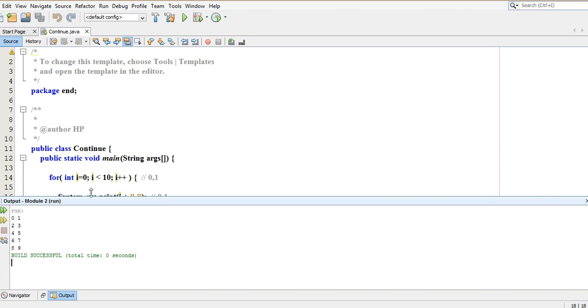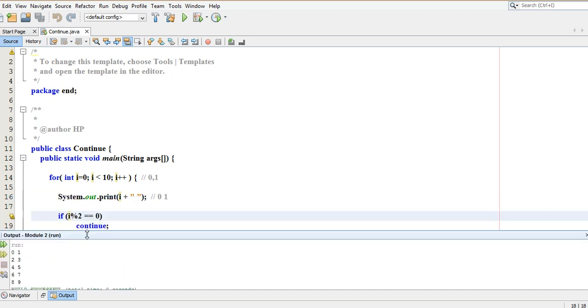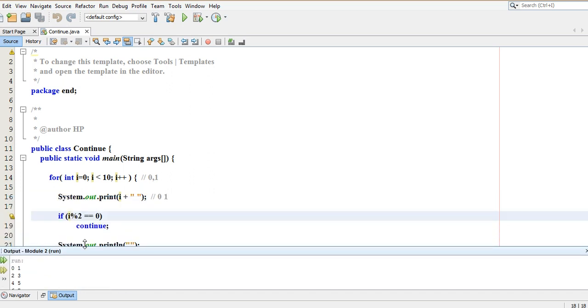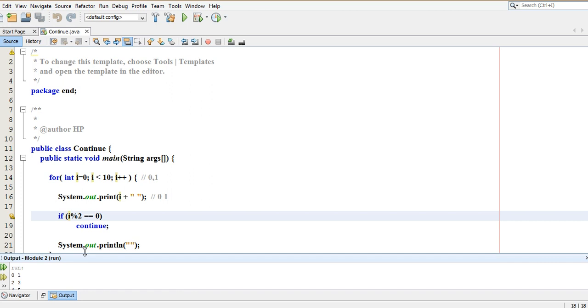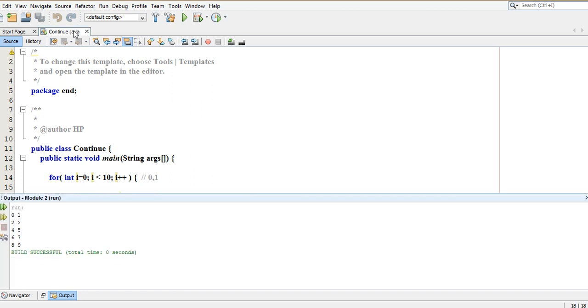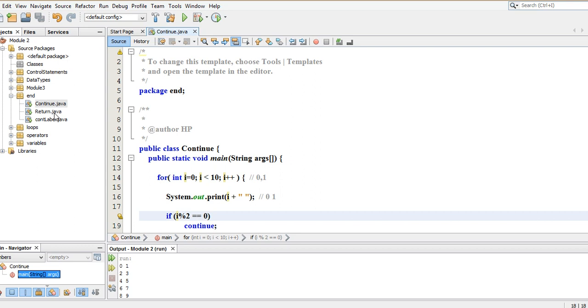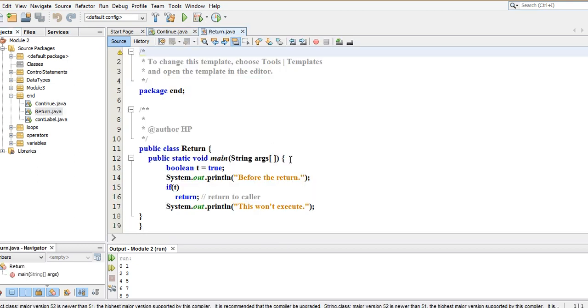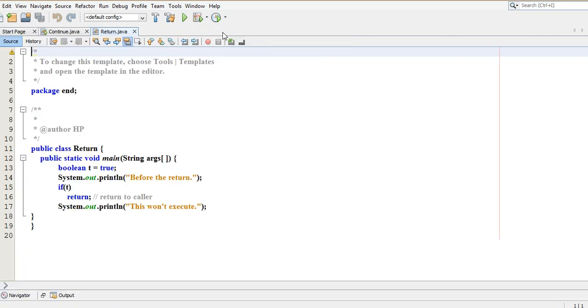Okay, so this is the basic example of continue. Continue skips the statements after the continue statement. Let's move on to the next example. Return.